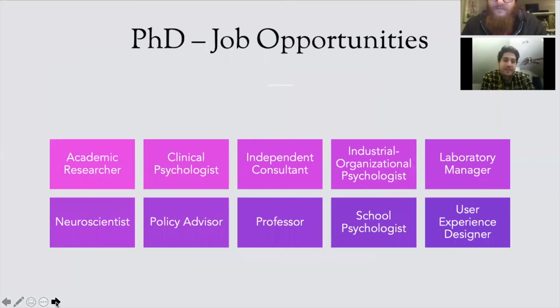With the PhD, there are similar job opportunities, but there are also more academic focused ones as well. So, there's the academic researcher position. A lot of people might be engaging in fellowships, things like that in the master's program, but this is more of a full-time paid position where you're getting paid to do that research. Similarly, you can become a professor as well and teach courses, master's level courses in psychology.